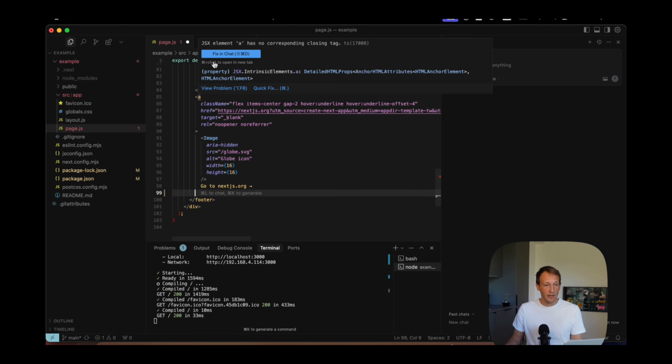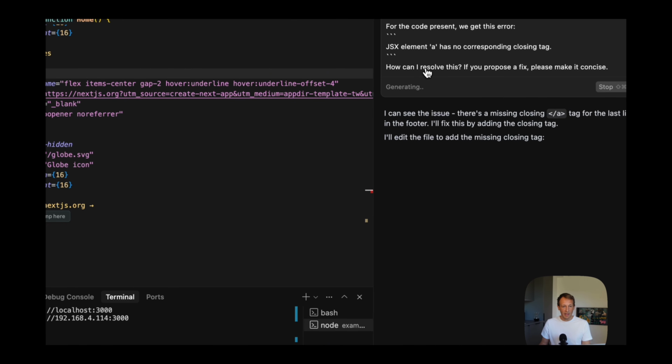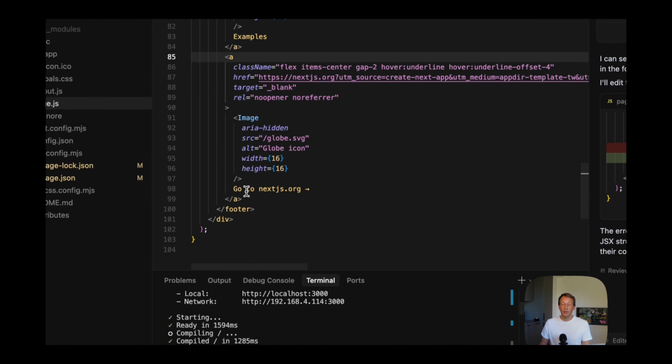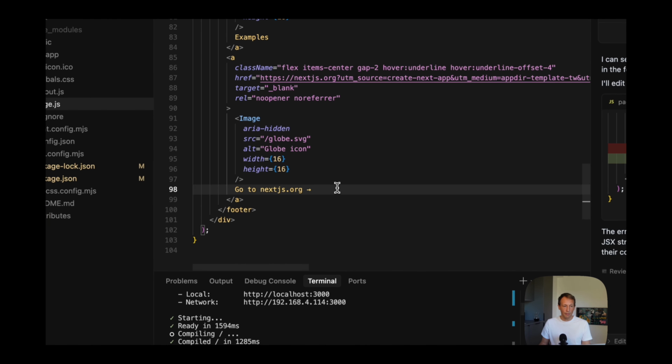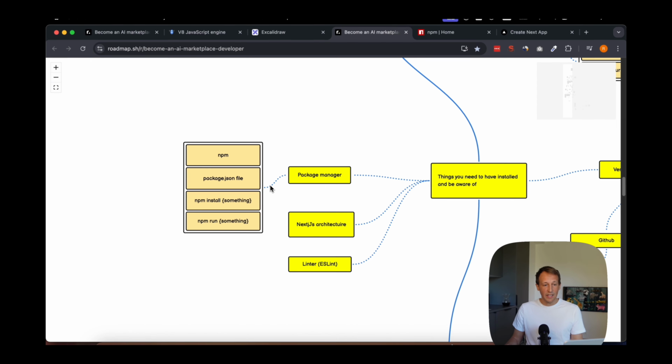I can even click here on fix in chat, and then it will basically fix it for me using AI, right? So all I have to do is just click here on accept file, and you can see that it added the closing tag for me. So ESLint is basically just a tool that makes developing much easier.